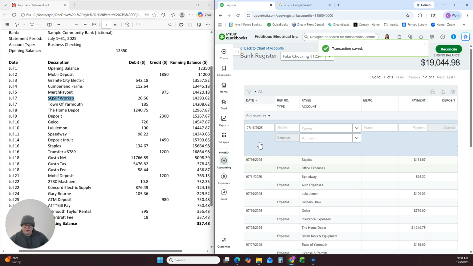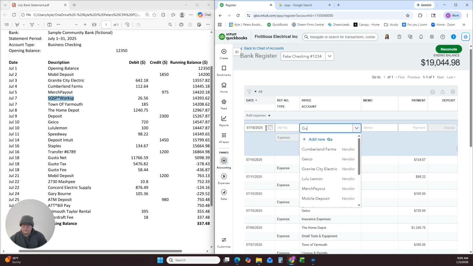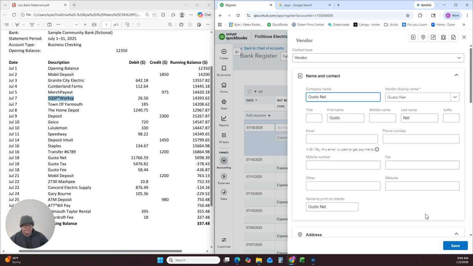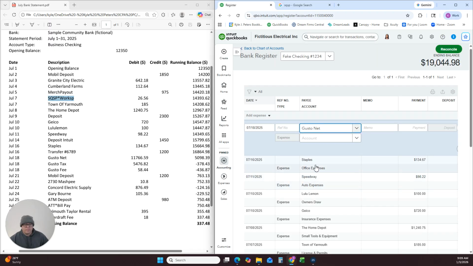Okay, so Gusto, this is payroll. See how these are broken down into Gusto net, Gusto tax, Gusto fee. You could just do Gusto for all of these if you want. I do actually like to put the difference there. So Gusto net payment is going to be 1176659.